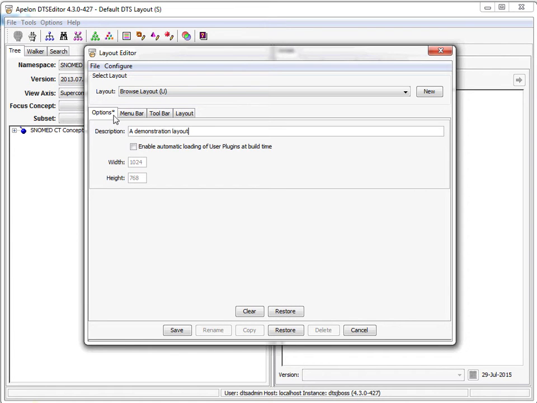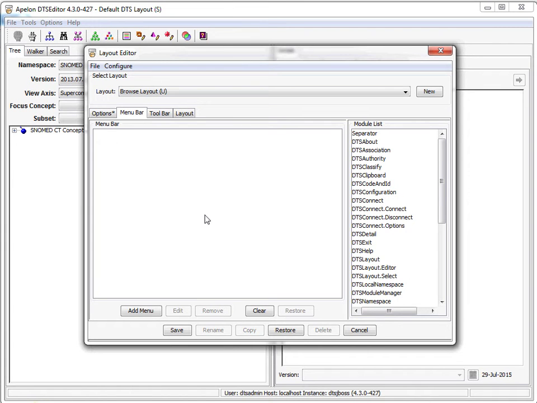Note that the Options tab now contains an asterisk showing that modifications have been made to this component of the layout. Now I'll move to the Menu Bar tab. This panel builds the menu bar for the layout. In the subpanel on the left, we will build the menu tree. Menu items will be taken from the Module List panel on the right. This panel contains the names of all the modules and module components that can be used in menus.